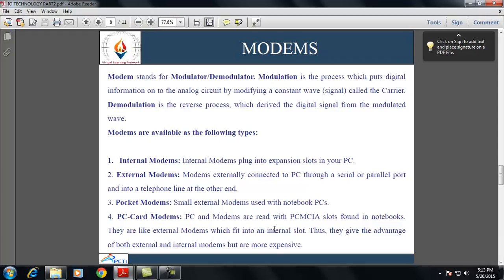Pocket modems are small external modems used with notebook PCs, and PC card modems are used with PCMCIA slots found in notebooks, and they are like external modems which fit into the internal slot.